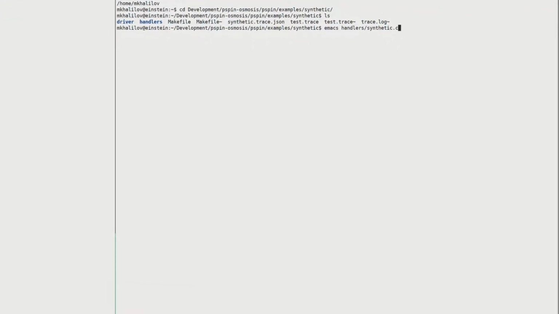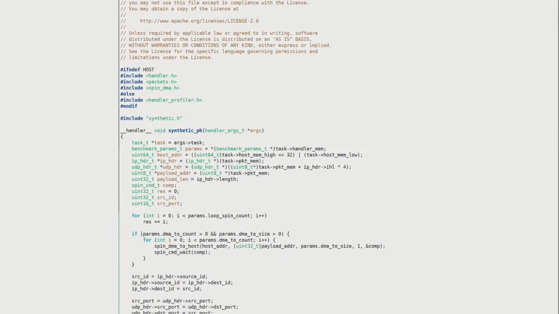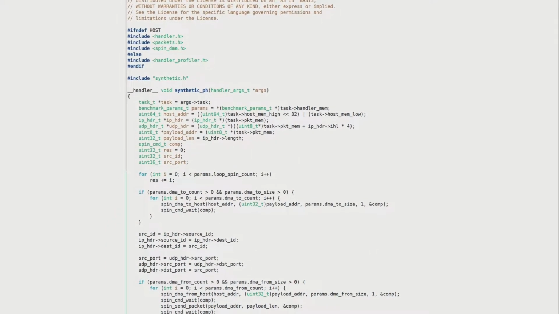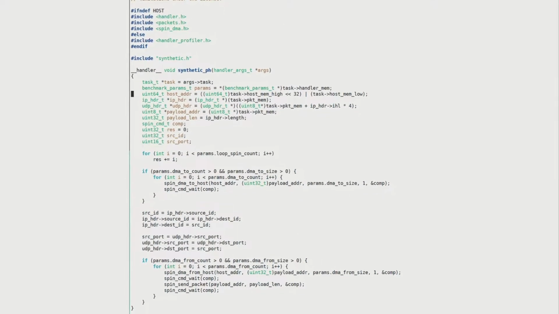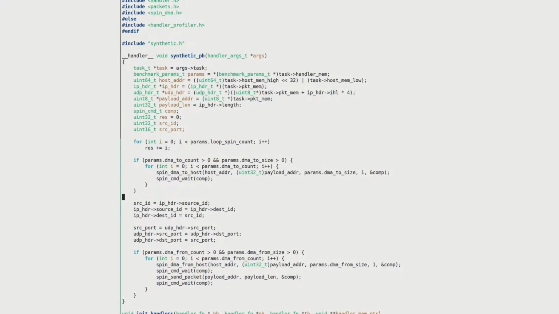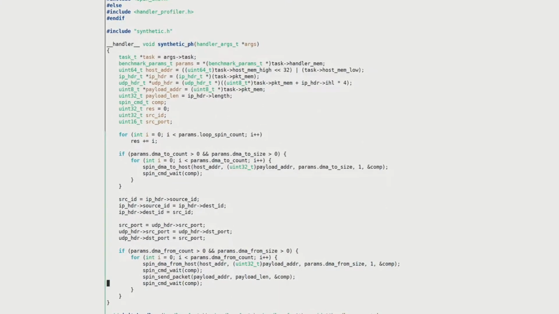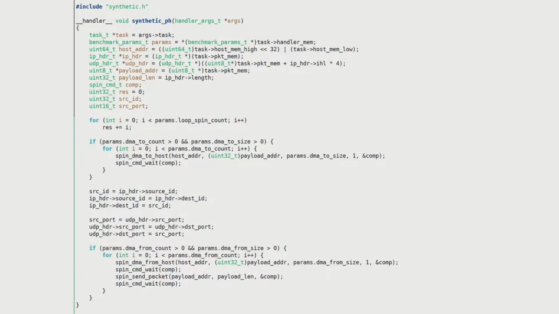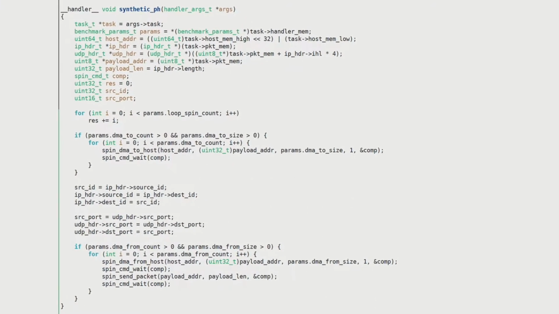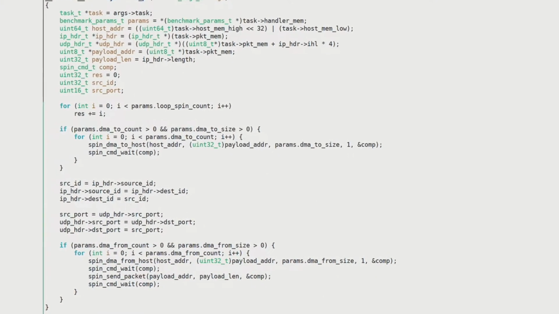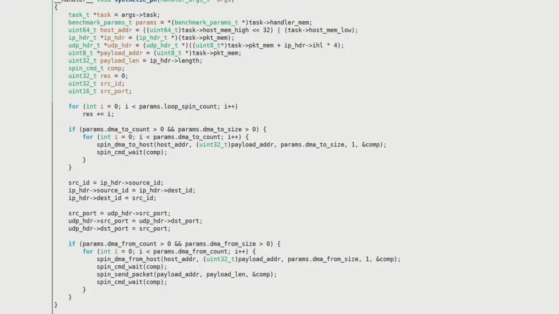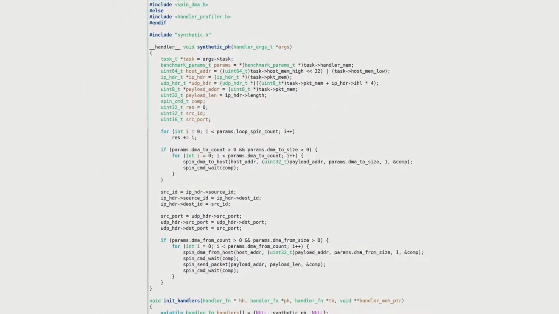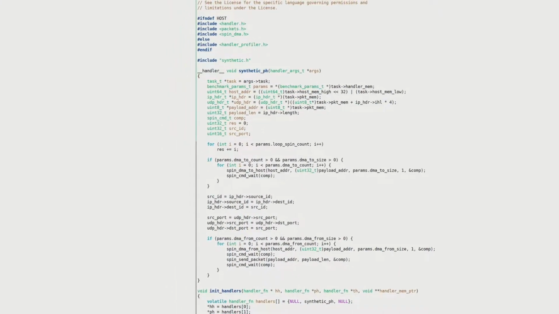So in this instance, every time we receive a packet we execute a configurable amount of DMA requests both from the host, from the sPIN NIC, as well as to the host, so DMA gets and puts, while we are sending a configurable amount of packets to a remote node, so basically causing a lot of traffic between the host and the NIC and overlapping this with network traffic. You can see the commands spin DMA from host, spin DMA to host, and spin send packet.